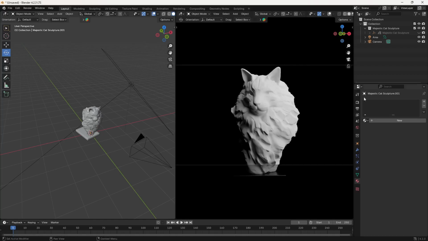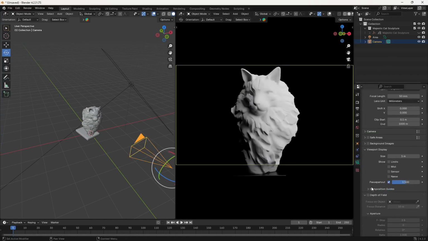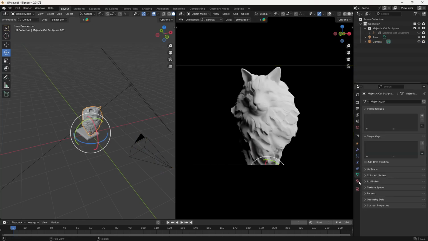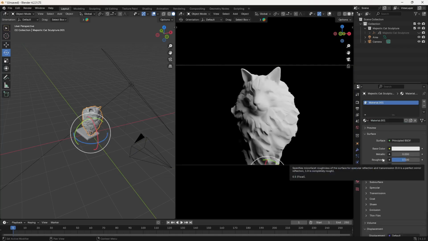So what I can do, I can just go to my camera and go to my viewport display here. And I'm going to make sure that I have the passed out set to 1, so I don't see anything outside my camera. Now let's create a material. So let's just click here. Okay, let's go to material and I'm going to click on new here. As soon as I do it, you can see we have applied this white material here.